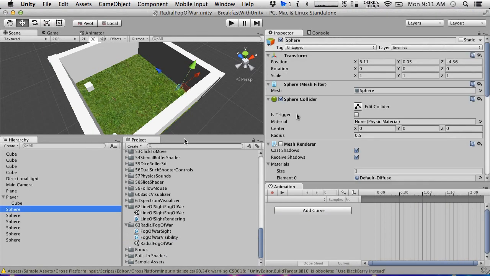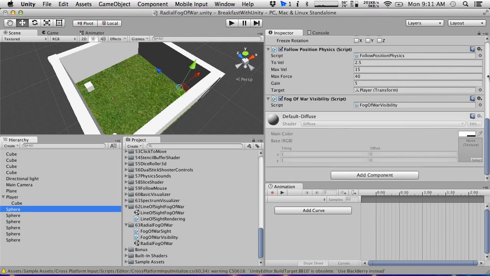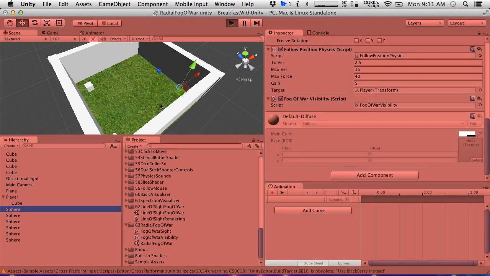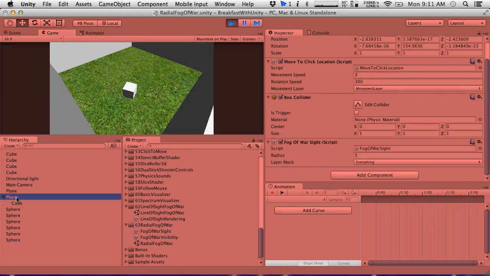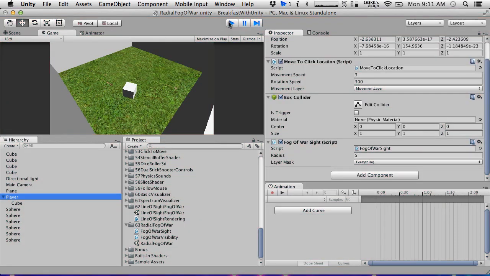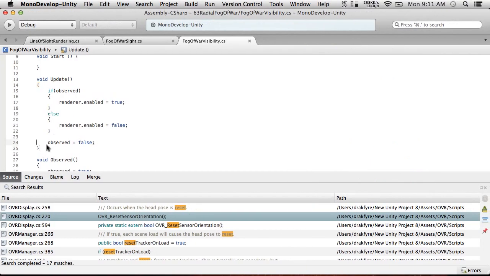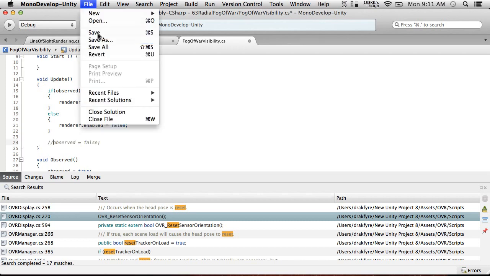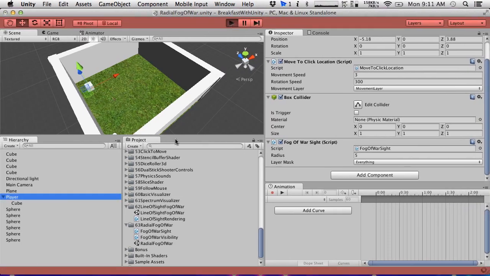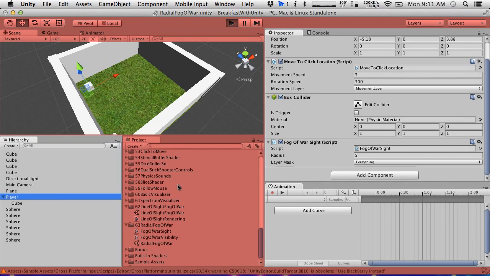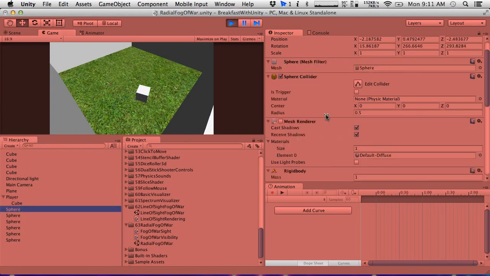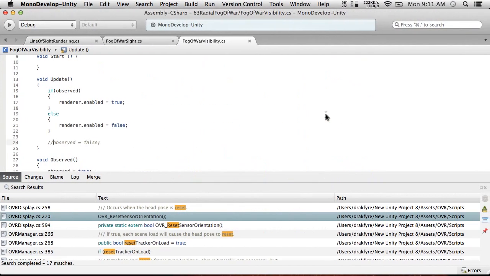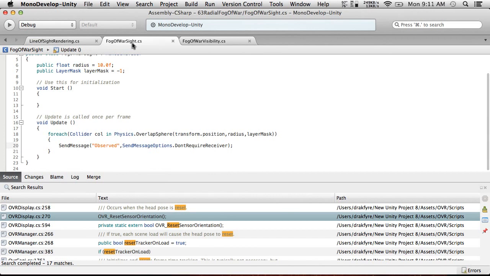And so all these spheres have Fog of War visibility on them, and we have our player, so hopefully if we hit play, okay, we don't see them. So some part of our combination of scripts is not quite working yet. So let's get rid of this line and just see what happens. Save, play. Still nothing. All right. So it's called observed. Fog of War Sight is SendMessage observed.